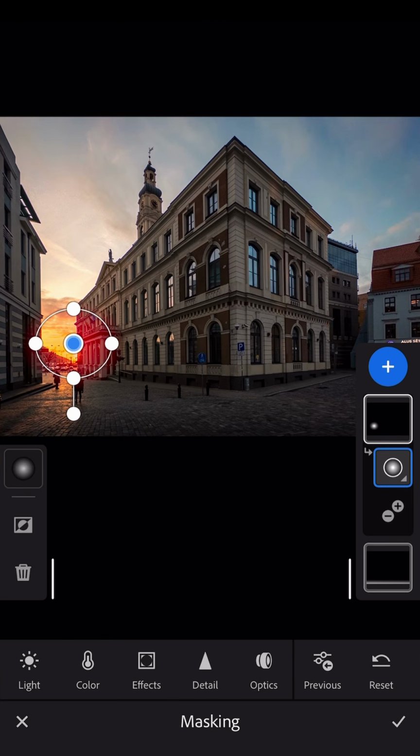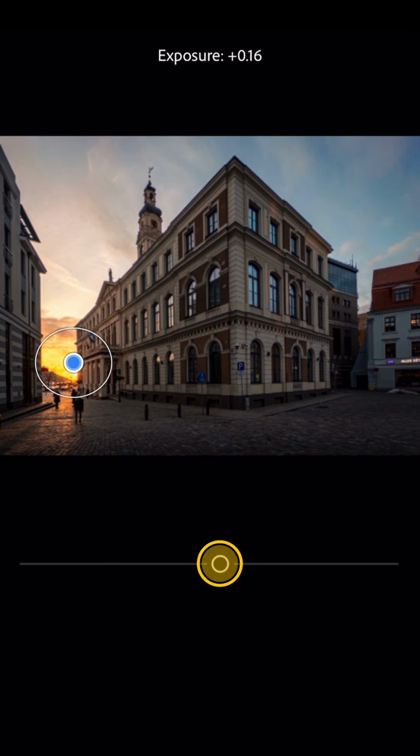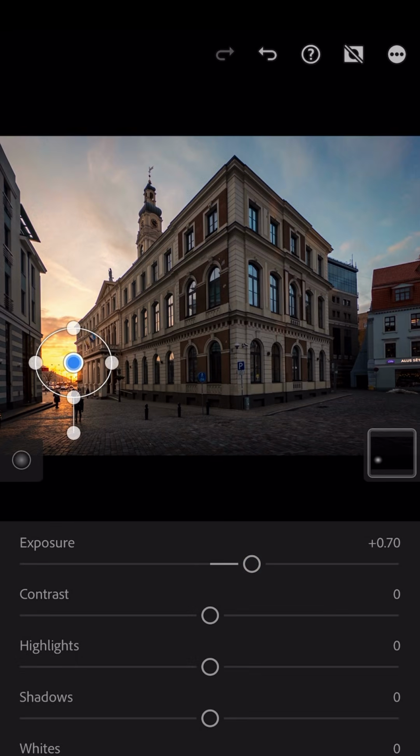Now, with this selection in place, we're gonna click on the word light here. I'm gonna take my exposure, and I'm gonna make this brighter. I'm gonna go all the way up here to, let's do around 70. Now I could go further, but I'm not going to go further yet because I want to build this. I actually want to apply more than one radial gradient so I can create a very realistic sun effect.